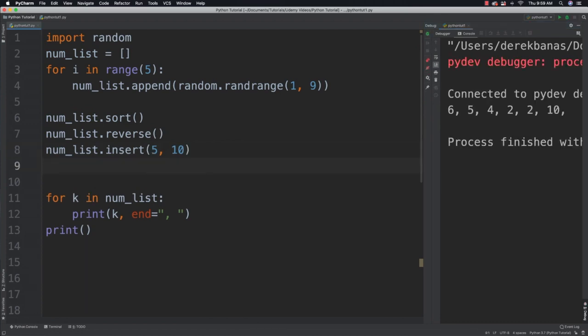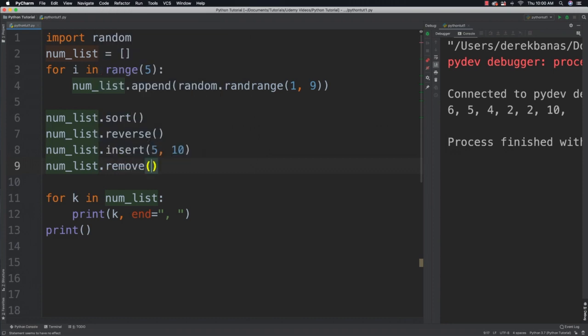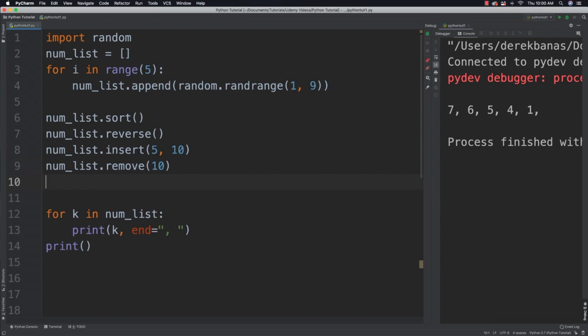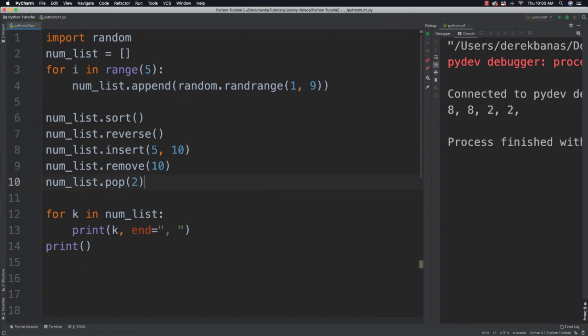We're also going to be able to delete the first occurrence of a provided value. So let's say we wanted to remove 10 that we just put inside of there. Now you're not going to see 10 in our output. We're also going to be able to remove values at a specific index. And how you do that is with pop followed with whatever the index is you want to remove. So let's say I want to remove the second one. There's our output.